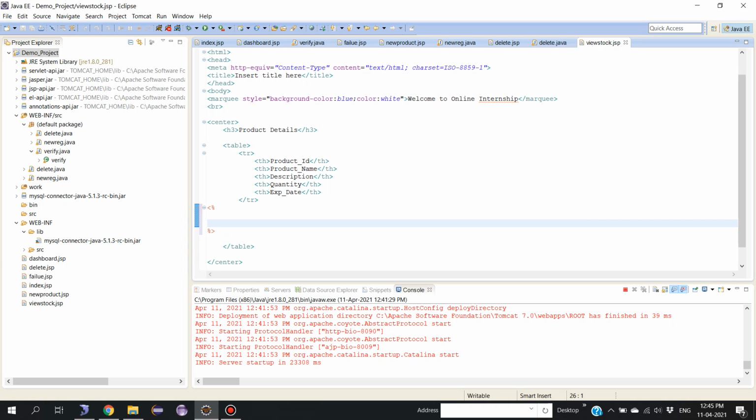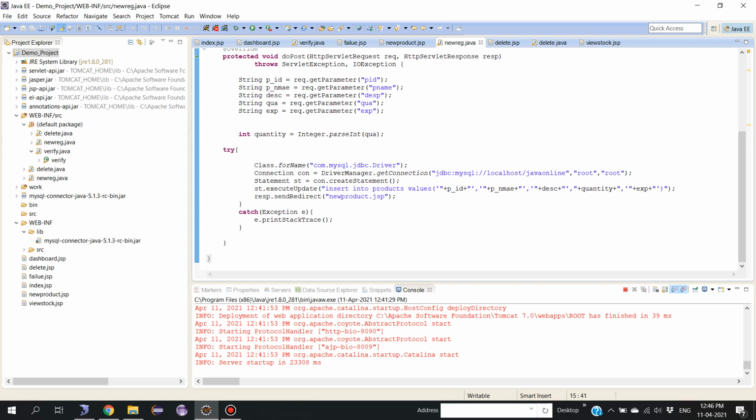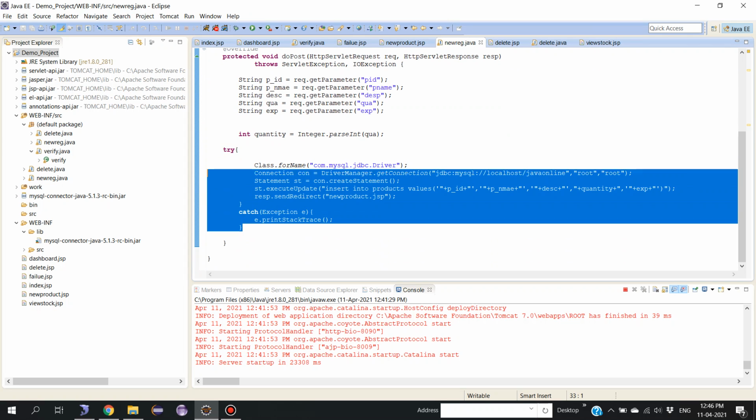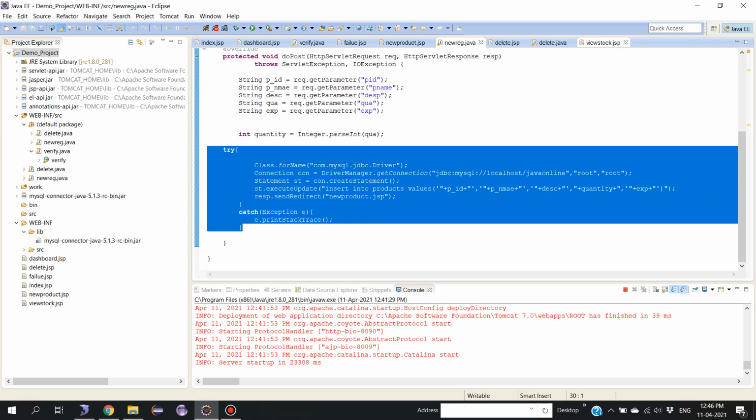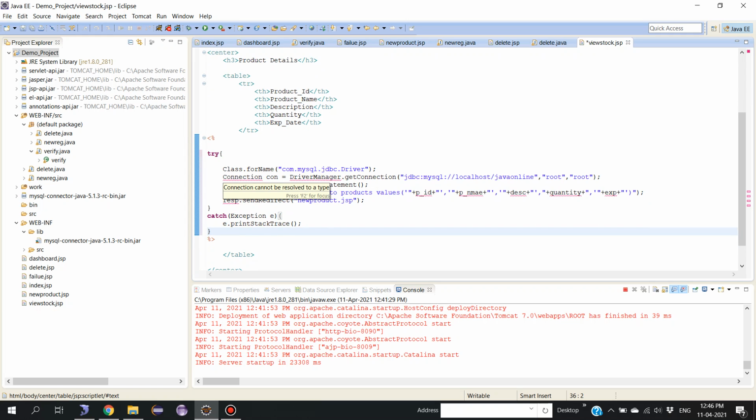So what we need to do is go to the new registration form. There we have to copy this code, the lines of the try and catch block. I'll copy it and paste it here in this block. And remember, the connection and statement need some packages. So which packages should we import? The Connection package and the Statement package.